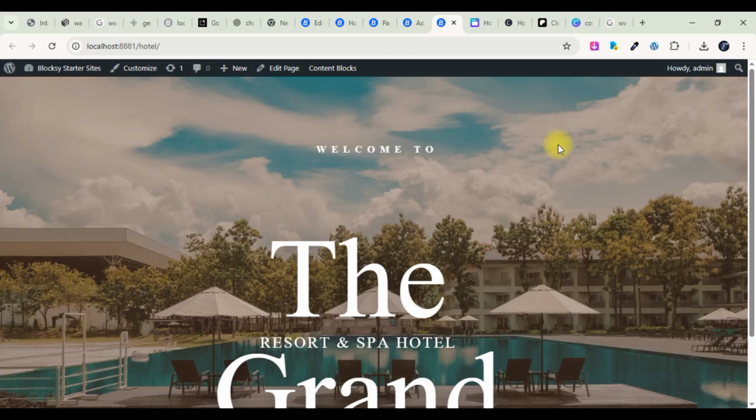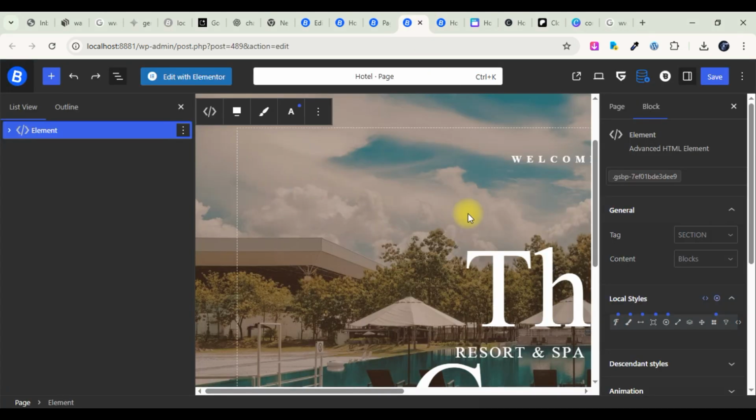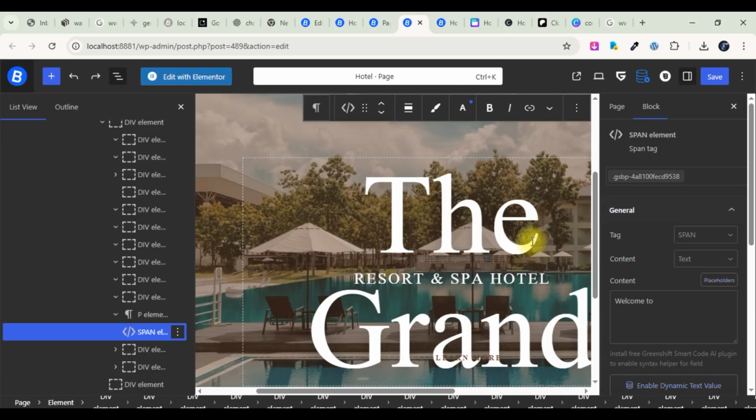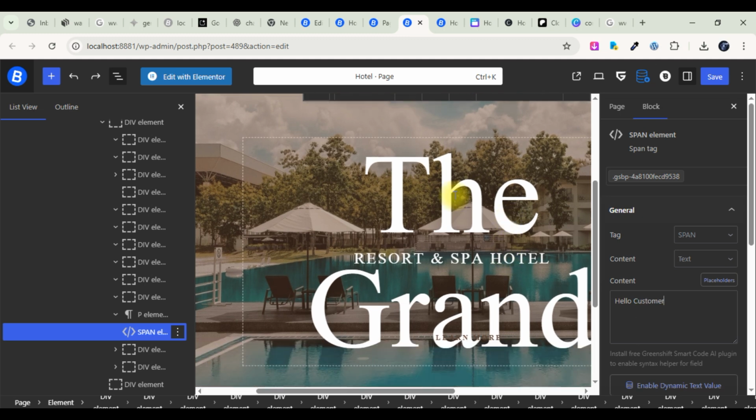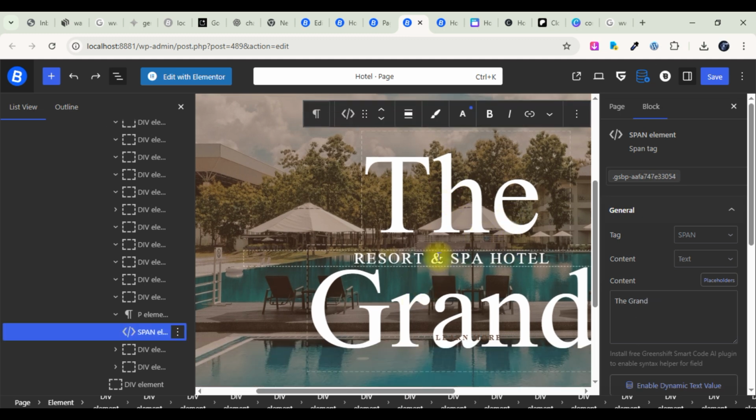Okay, so this is the Canva website template, now converted into a WordPress website with just one click using the Clone2WordPress extension. And if we go back into WordPress, we can see that we can edit everything in this template. For example, I can change welcome to something like hello customer, and also edit the Grand Resort and Spa text. As you can see, everything is fully editable.